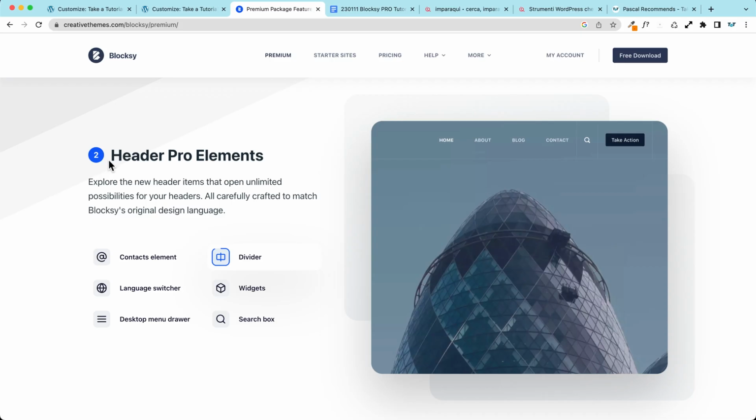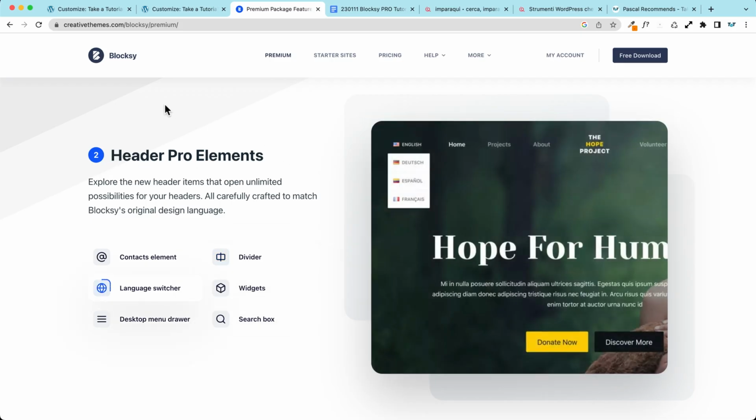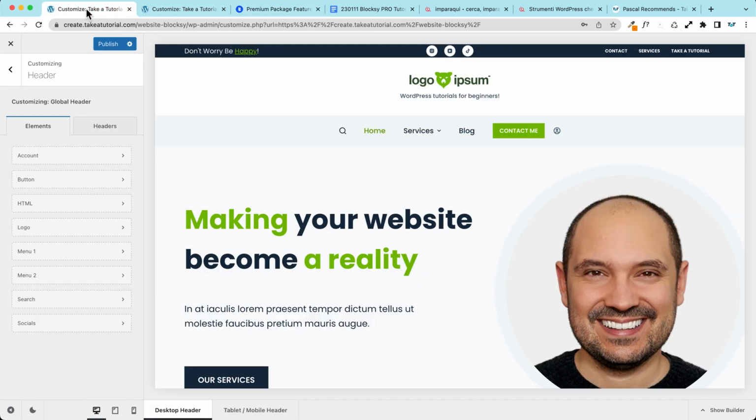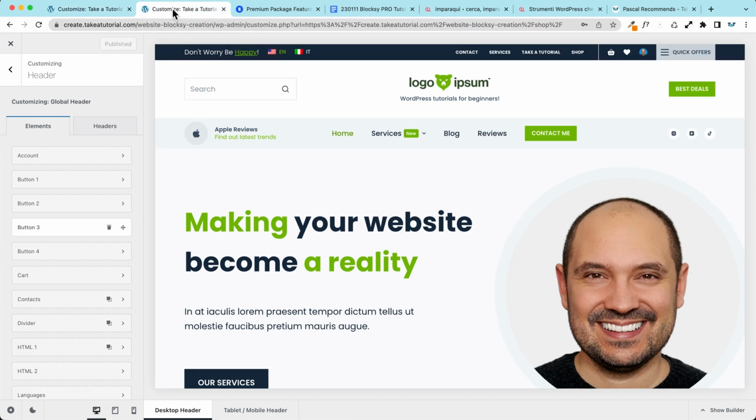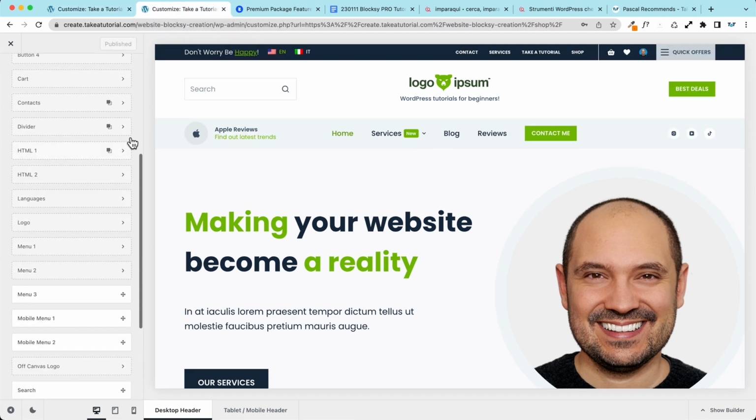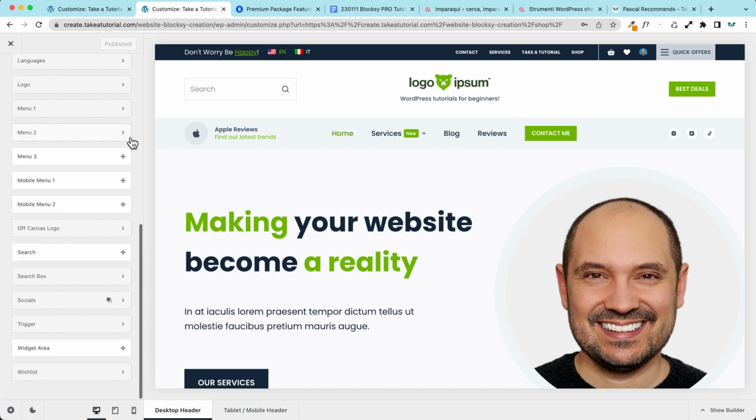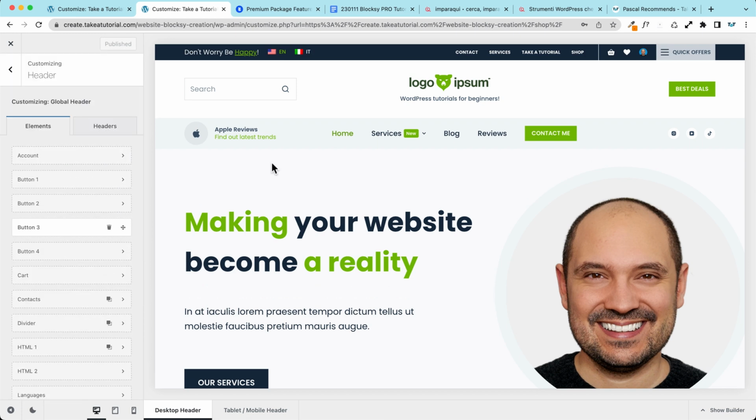Now, when we scroll down in the premium page of Blocksy website, we can see that we also got some header pro elements when we upgrade, and these are very, very powerful elements. As you can see here, we got only a few elements when we're using Blocksy Free, which is already a great thing because as you can see here, the header looks gorgeous right now. But if you need some more functionalities, look here on the left side, you got tons of different elements that you can add to your navigation, and you can see them all in action here in this header.